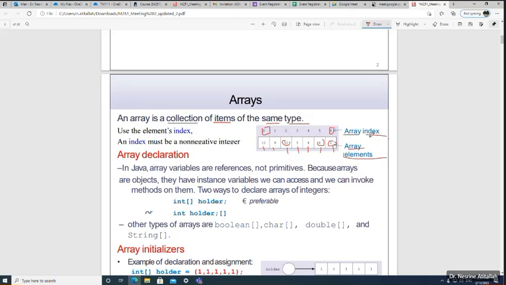However, the array index will go from 0 to 6. So be aware of that. Be careful: in Java, we start the indexing at 0, not at 1. The array uses the element's index, and an index must be a non-negative integer.